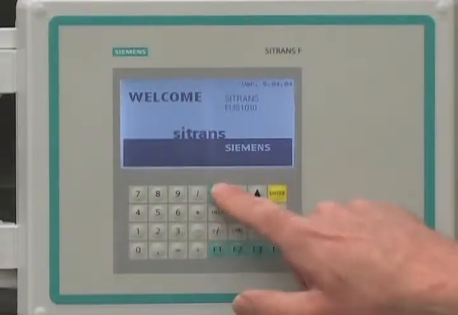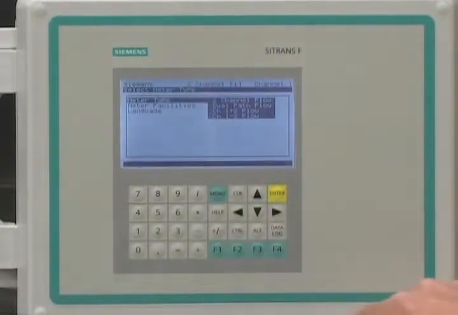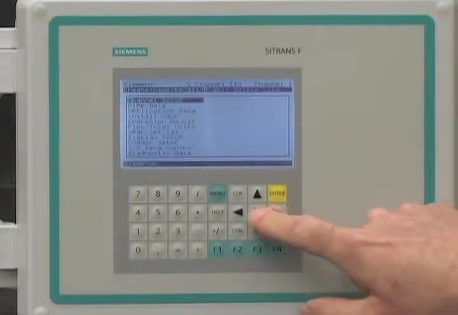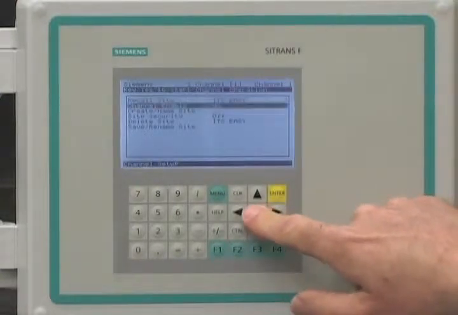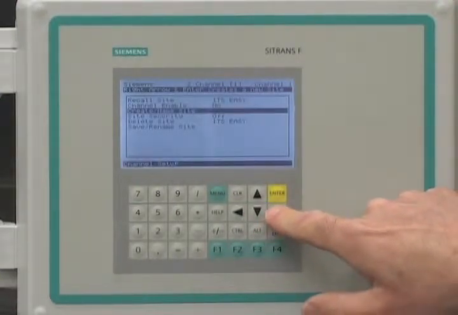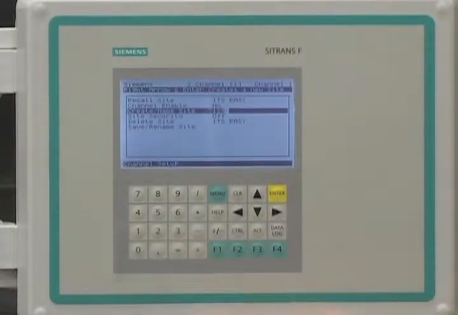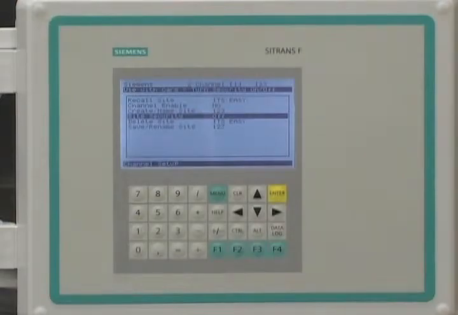Press the menu key to access the program screens. Using the arrow keys, we select the Channel Setup menu. Navigate to the Create Site menu selection and enter a site name of up to 8 characters. Then press the Enter key.